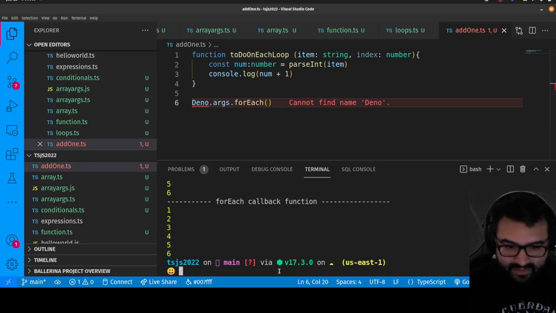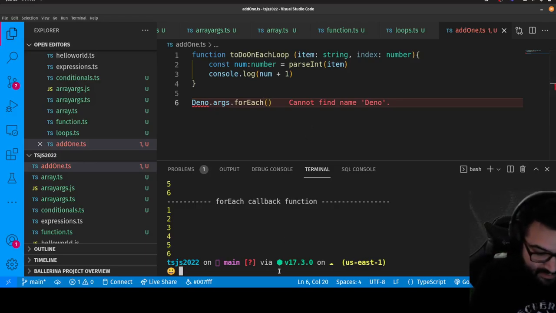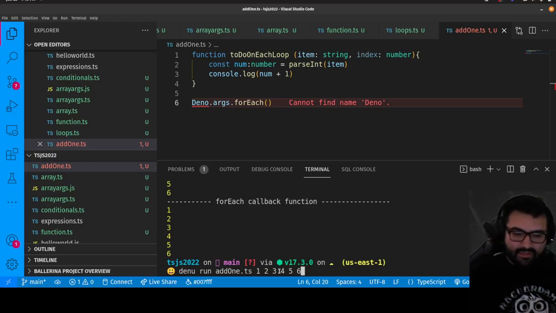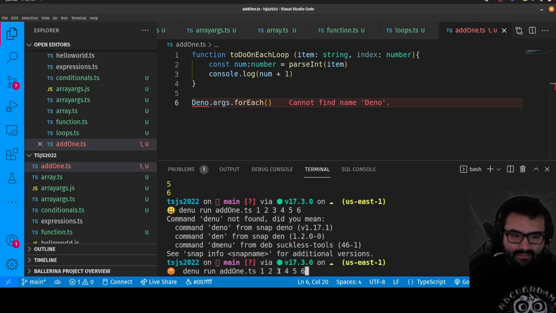That's our script. So let's say I want to give this script a bunch of numbers. So deno run add1.ts, then I give it a bunch of numbers. Not even commas: 1, 2, 3, 4, 5, because each item separated by a space is an argument. If I run this script, except I spelled Deno wrong, not Denu, Deno.